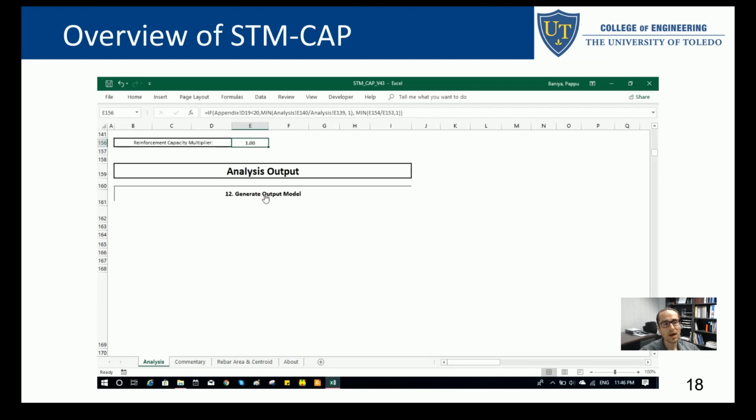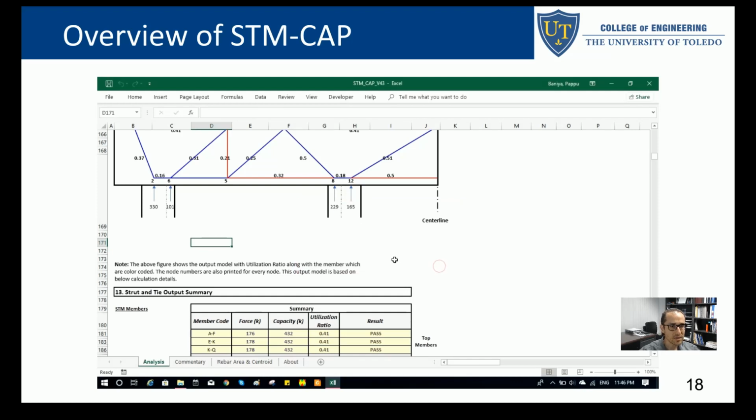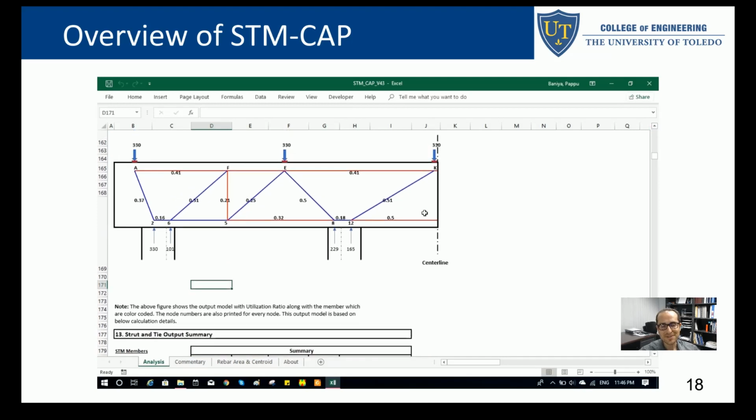This is the output model. It might take 5-10 seconds to generate depending on your computer speed. So we got it, analysis done. This is the result. If you are familiar with the process, you can get one bridge analyzed in under 5 minutes.